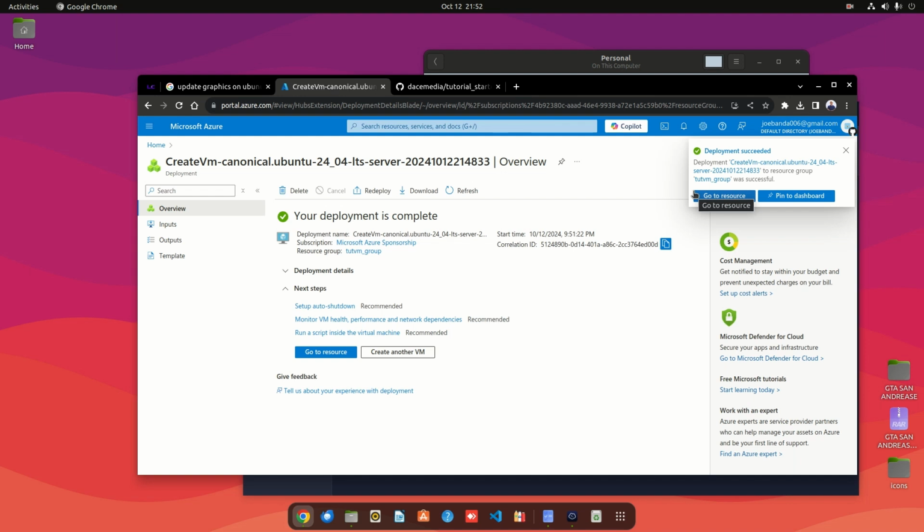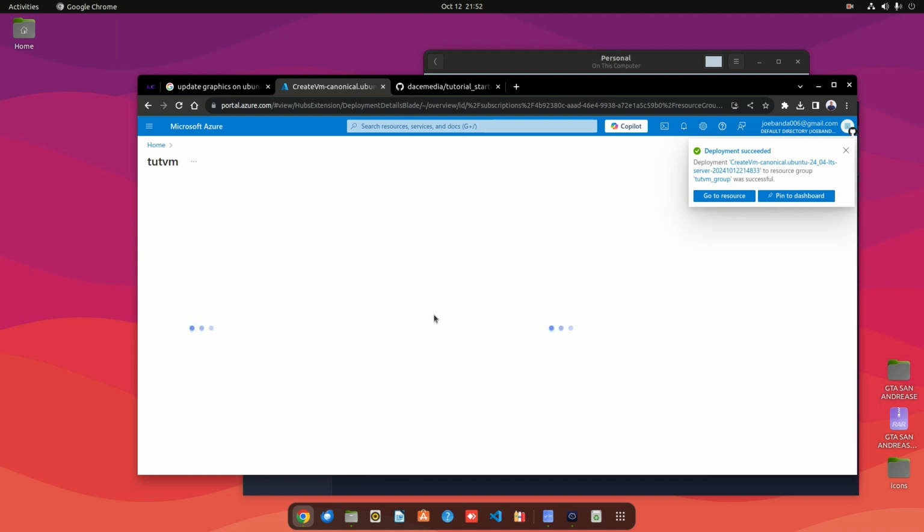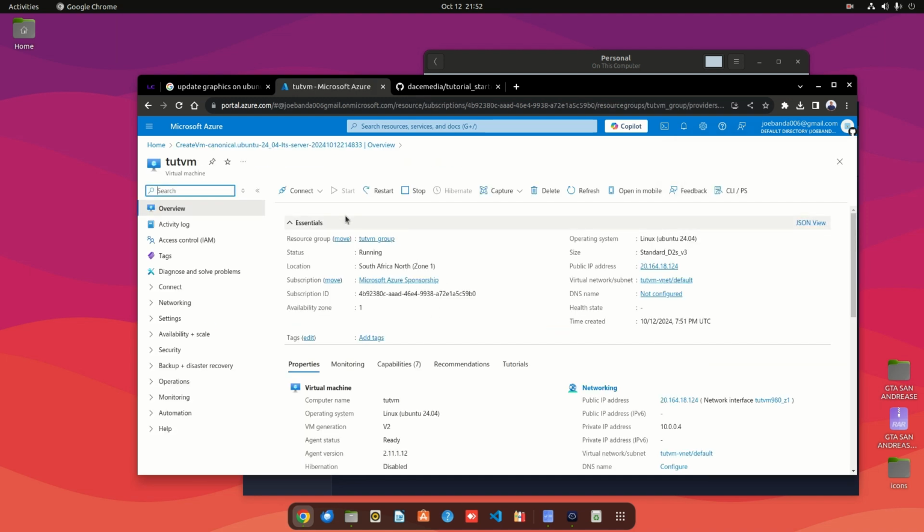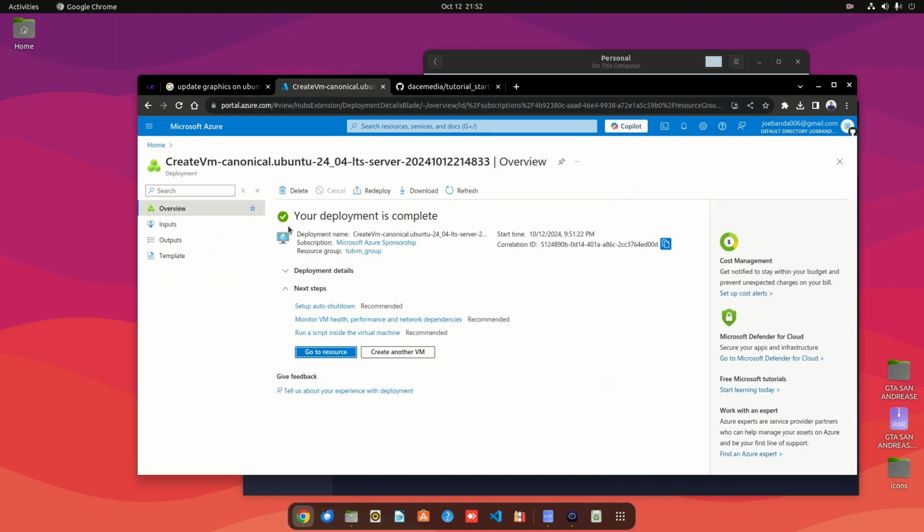All right, so looks like our virtual machine has been created. So let's go to the resource, and so our machine is running. You can see the status, it's running, our location is there, and everything else is there. All right, so now we are just going to start the configurations.